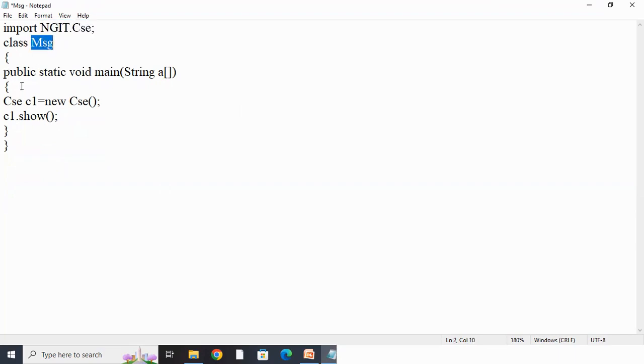Now I'm taking the class name message. Next, I'm taking the main method because program execution will start from main. Now I'm creating an object of the CSC class: CSC c1 equal to new CSC, right? Now, by using that c1 object, I'm going to call the method, c1.show. Now, let's save this, copy your class name and compile the code.